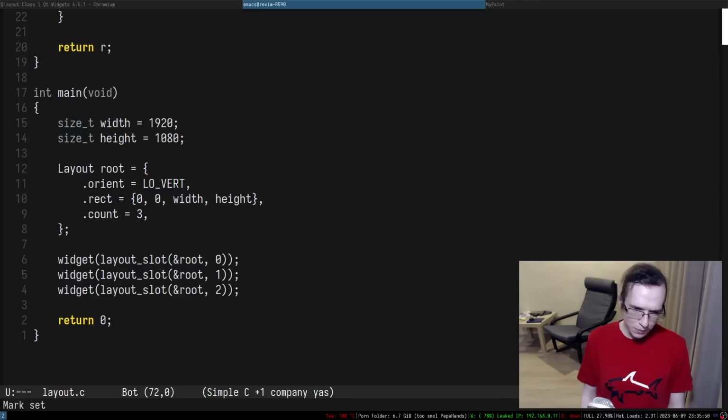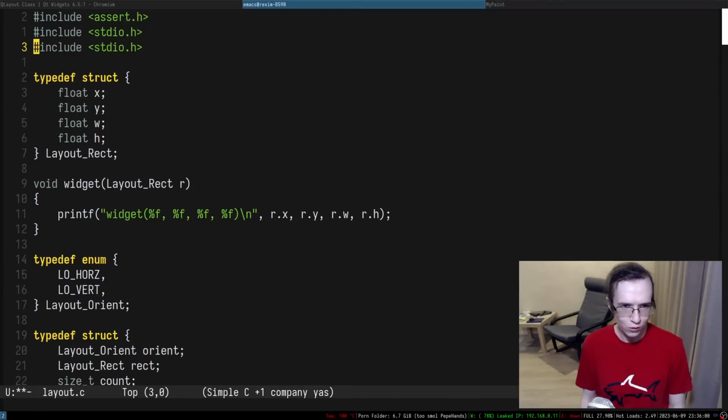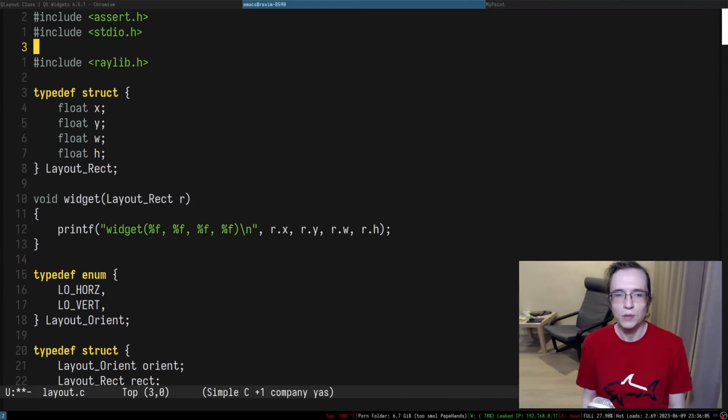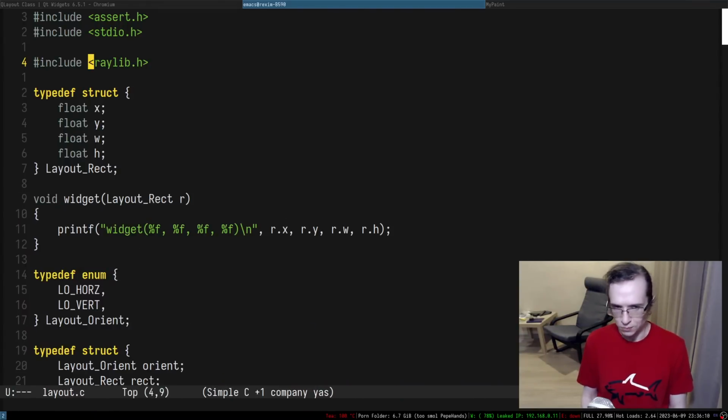So maybe it would be nice to actually see what is going on. So let's actually turn it into a Raylib application. So I'm going to include the raylib.h, and let me try to recompile this entire thing, and as you can see, it cannot find Raylib.